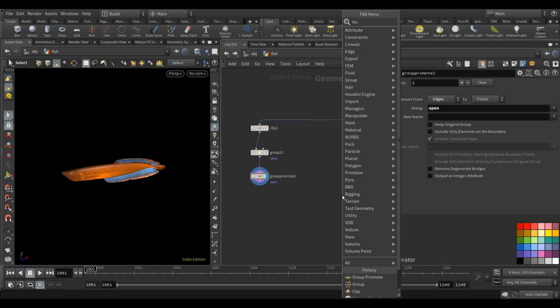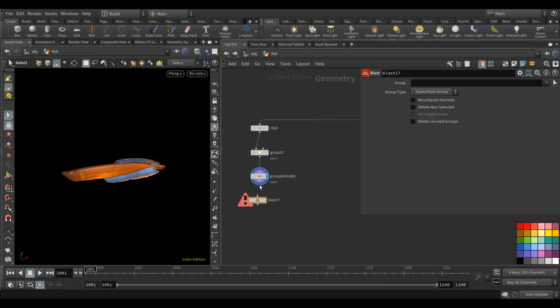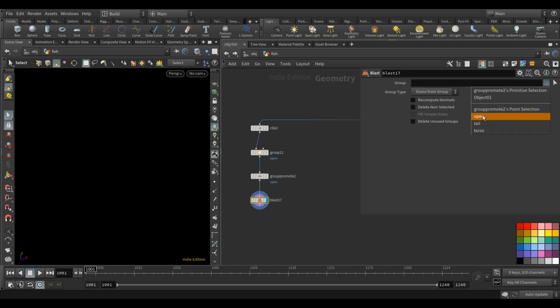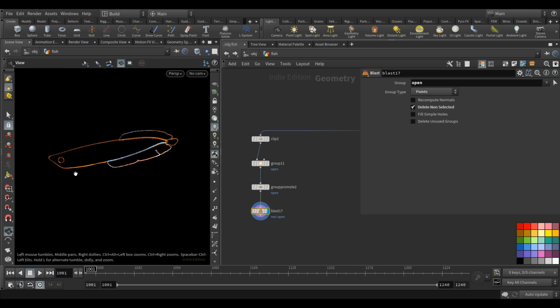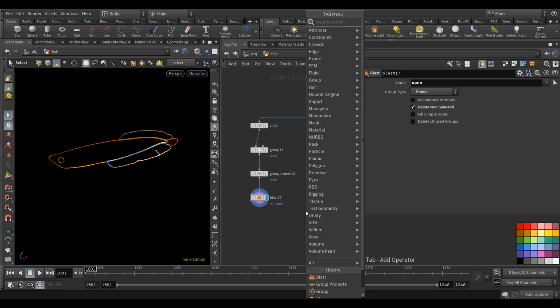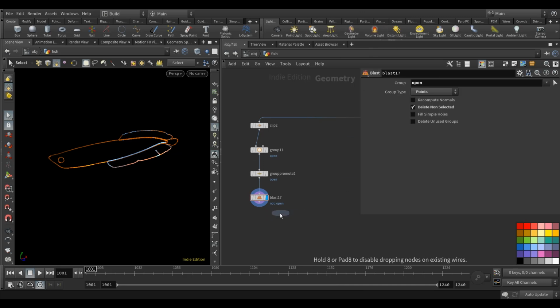And then let's do a blast. Get the open. It's going to be points. Delete non-selected. All right. So we get these, and I kind of like that it keeps the eyeball as well, which is pretty nice. So let's put a merge node here.